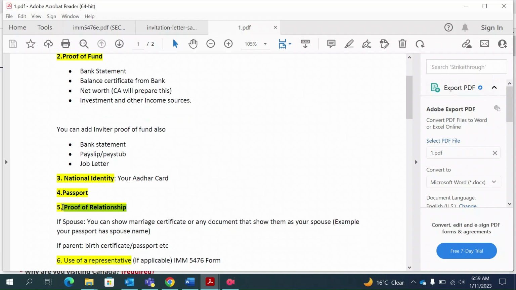Fifth is proof of relationship. Again, I'm assuming that somebody is inviting you to Canada. So if somebody is inviting you to Canada, you need to establish a proof of relationship with them. So how will you establish a relationship with them? You need to show some documents. For example, if the person inviting you is your spouse, then you can show your marriage certificate.